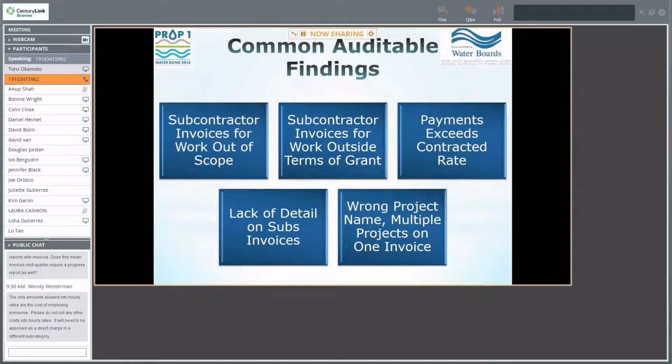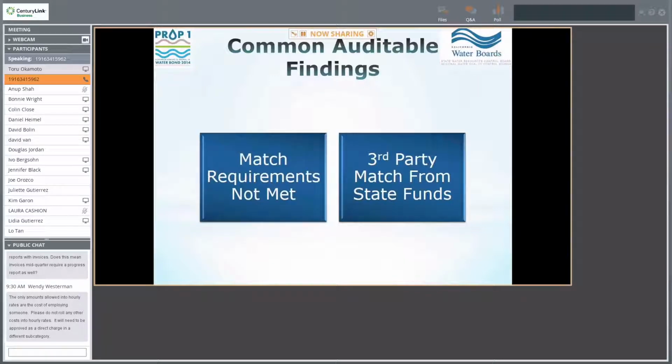A couple of the last ones here are the match requirements were not being met. So the match amounts must satisfy the match requirements that are listed in the agreement. And also the state does not pay for any nonprofits or any other third-party entities. So that's it for the presentation.